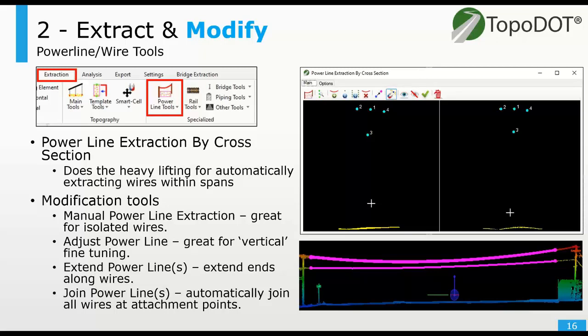Following this main tool, because that one's going to do the heavy lifting for us, we have the manual power line extraction tool. We have the adjust power line, extend power lines, and join power lines. All right. So the manual power line is great for extracting isolated wires. The adjust power line is basically going to allow you to move a single line vertically, if you need to. And sometimes maybe the lines terminate, you don't have wires on the other side, or maybe you don't have enough data. You can extend those wires along the path of the actual cable. It's not just a linear extension.